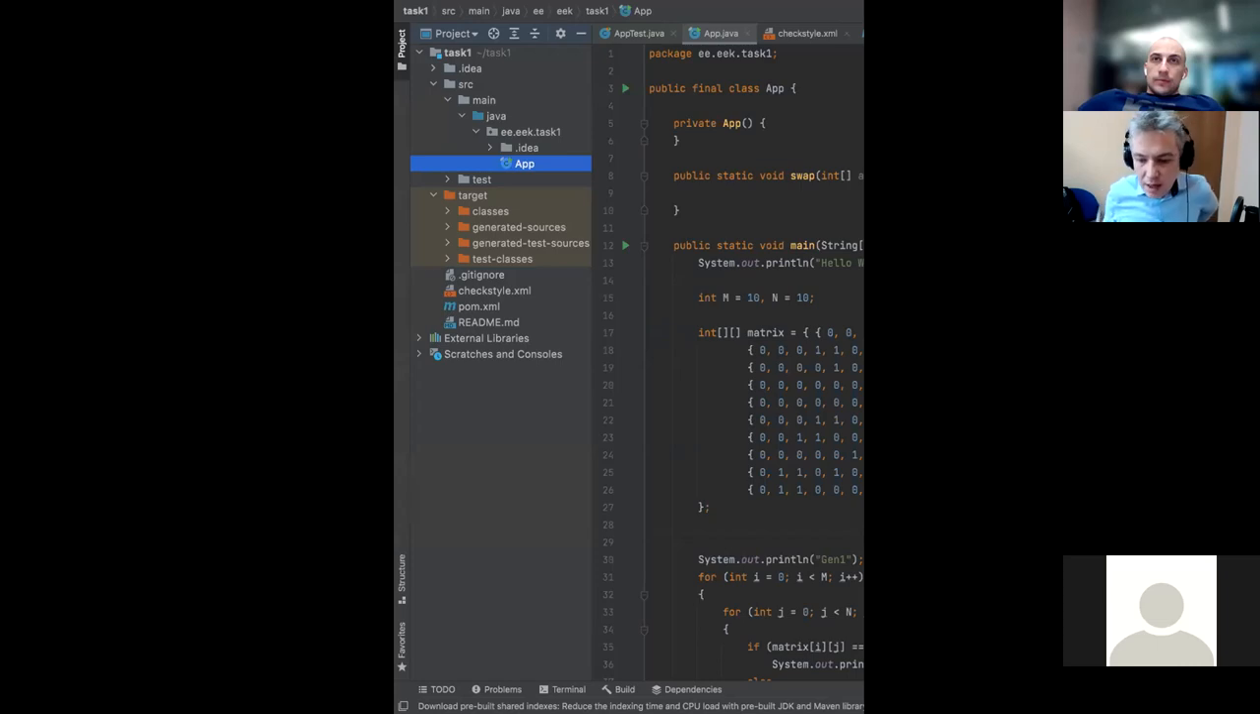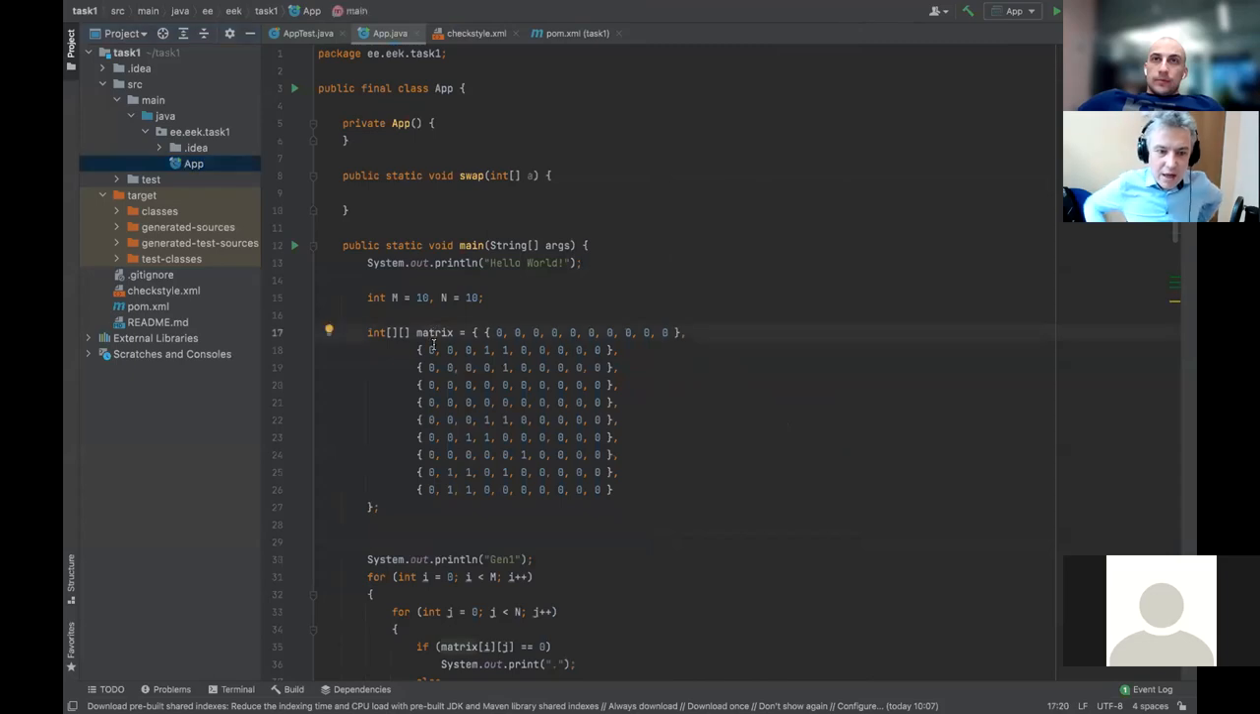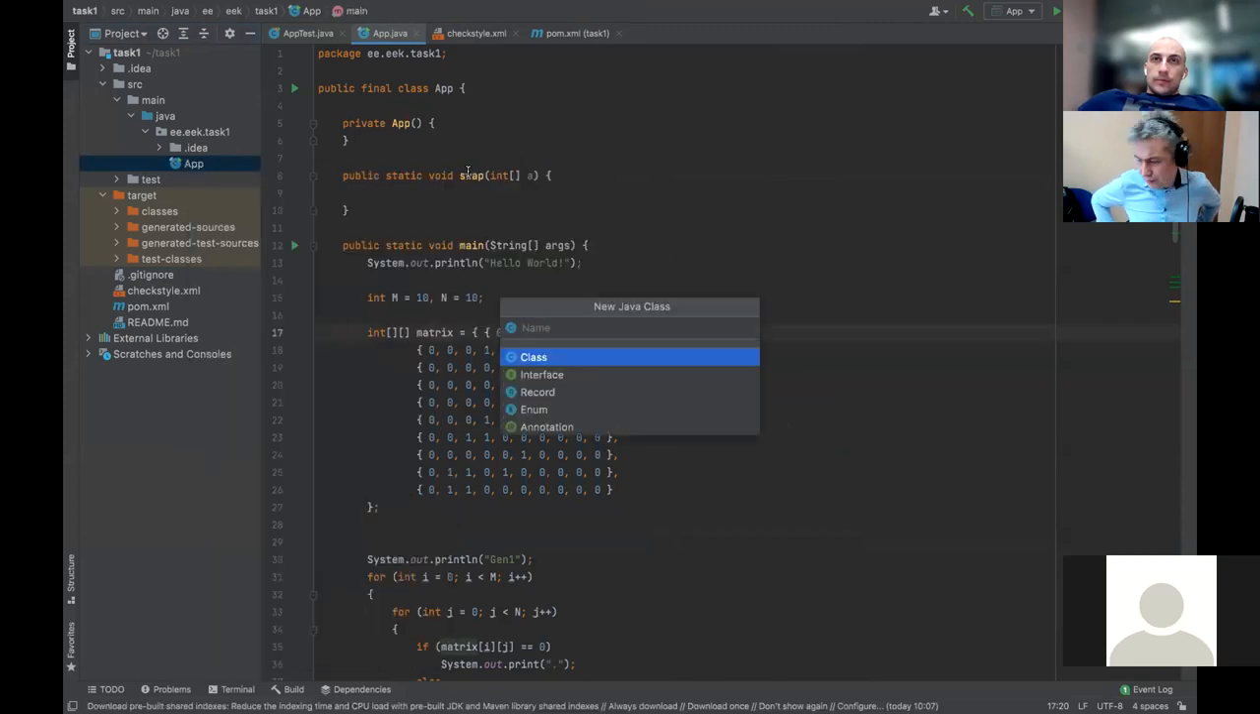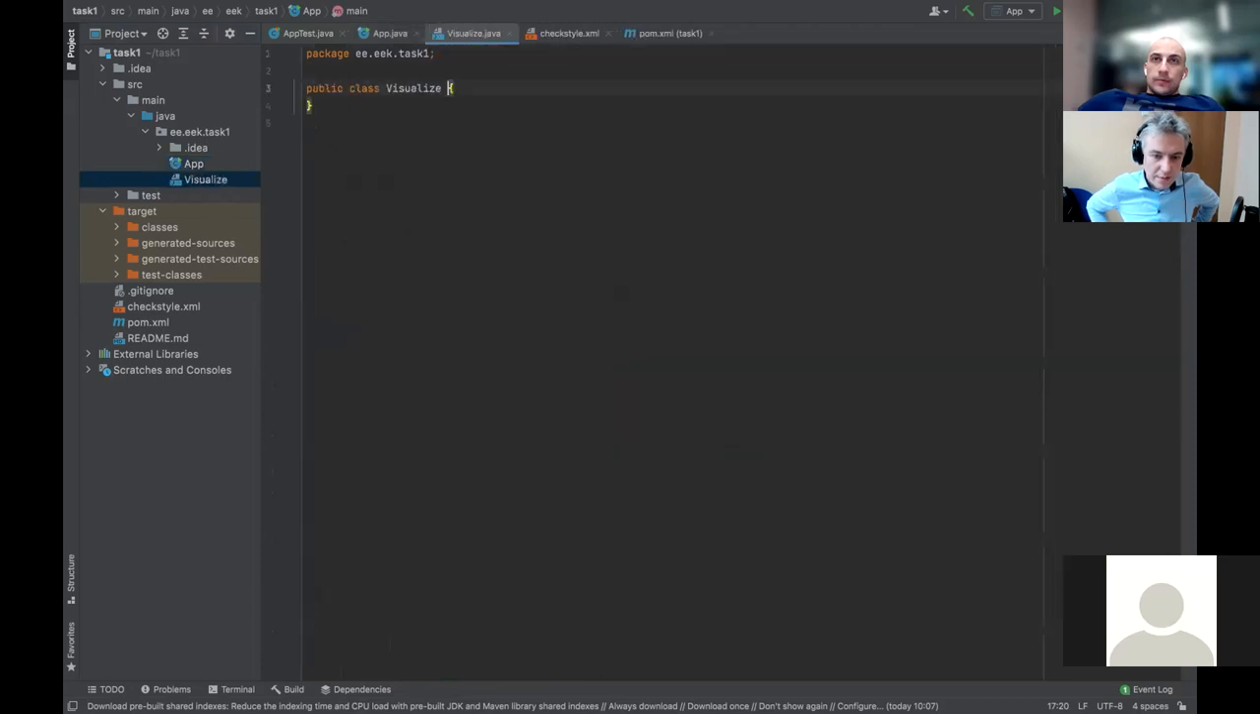I can see only half. I see you have something in your main method, so maybe you just create another class. I just prepared to create how our program will be called. Maybe Visualize or something like this. We are going to visualize stuff. PSVM, it's going to write the main method for you.